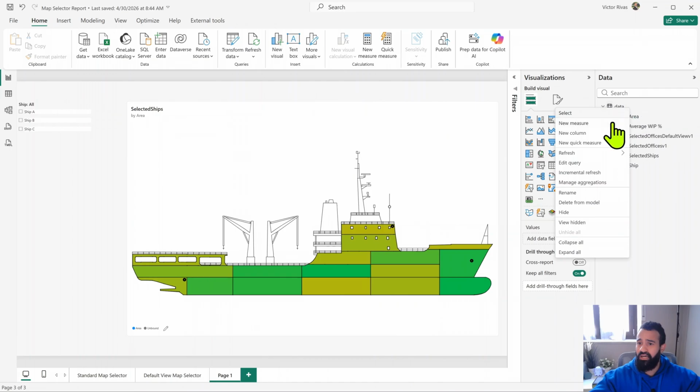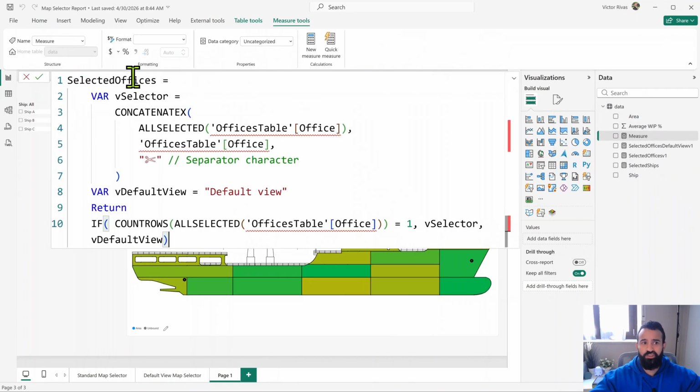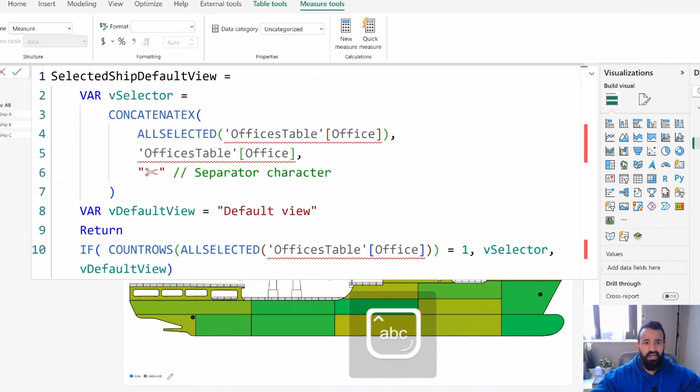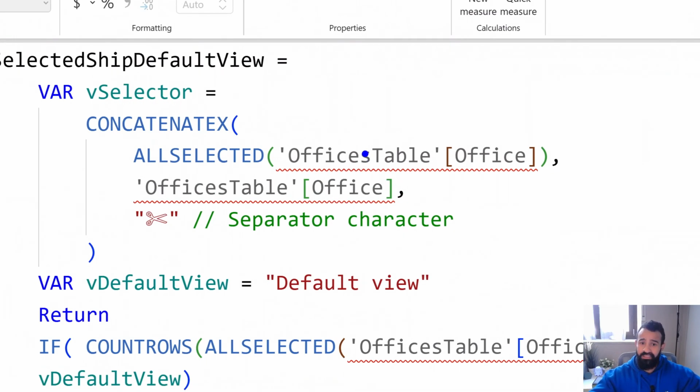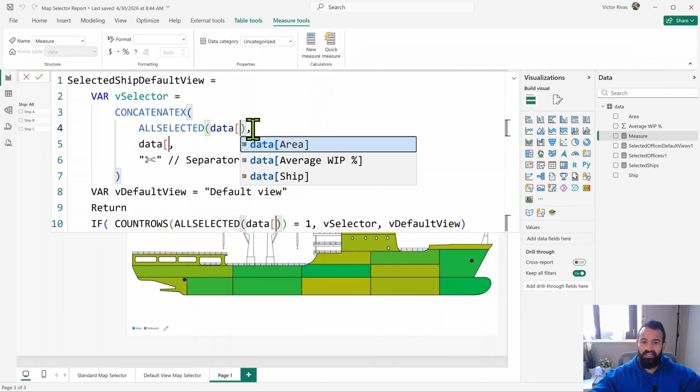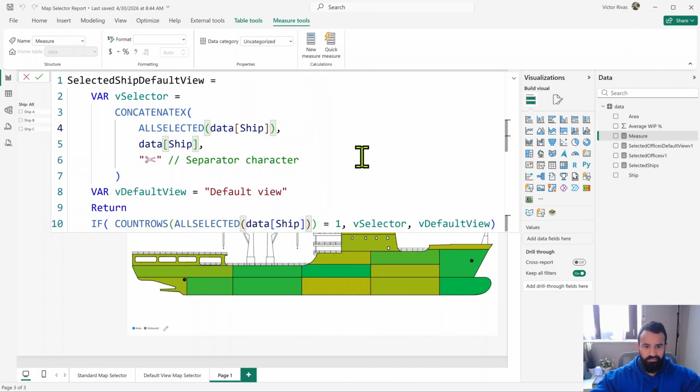And let's create a new measure. This new map selector with default view. Let's call it selected ship default view. Again, we need to replace the table and the column name. In this case, I'm going to use a shortcut to make it faster. Ctrl-Shift-L. The table is data and the column is ship.